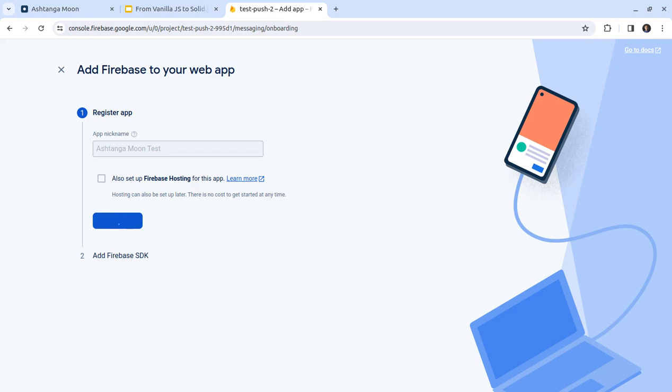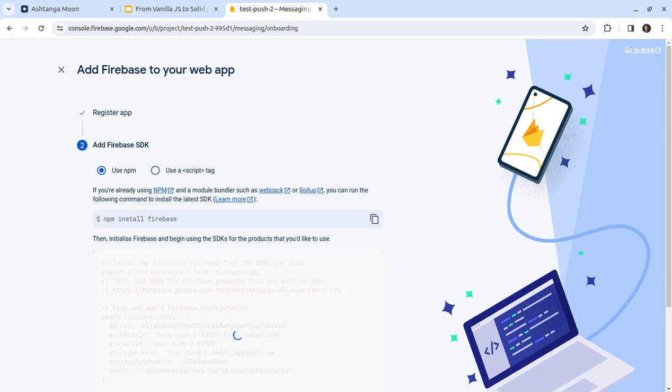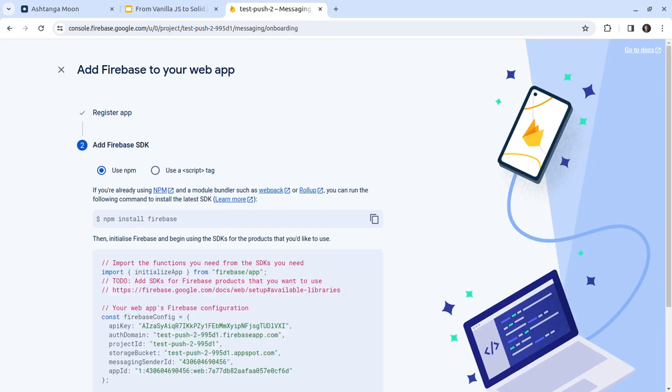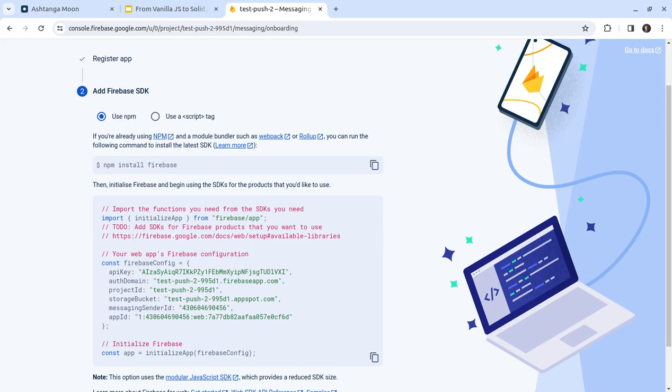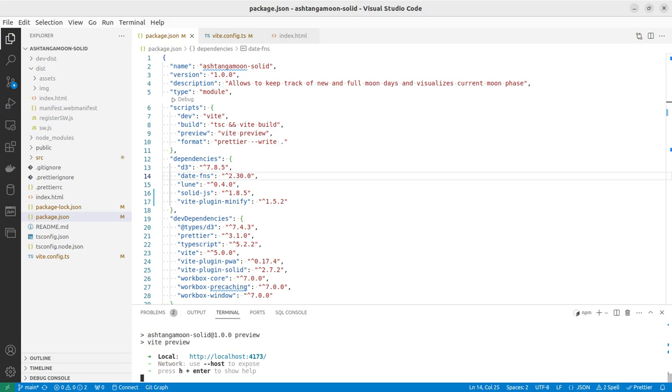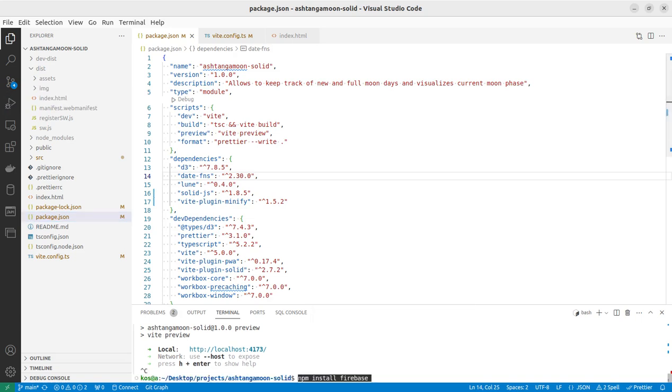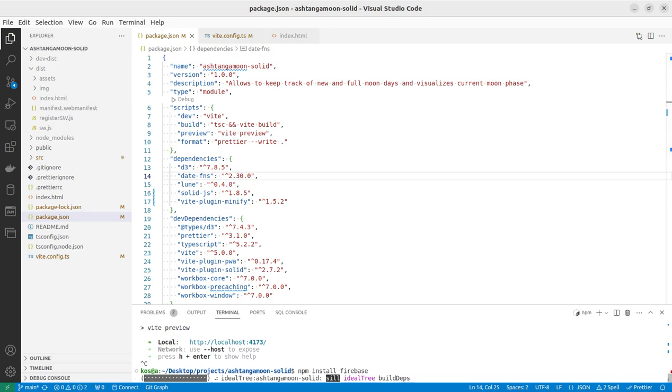Let's give it a few seconds to register my new application here. And now it gives me some instructions on how to install the necessary components, and also some configuration for my application: initial configuration, some settings, API key, app ID, etc. So I'm going to copy npm install firebase. I actually remember the command, but let's save time and just install it.